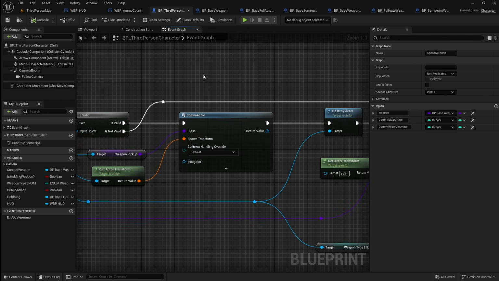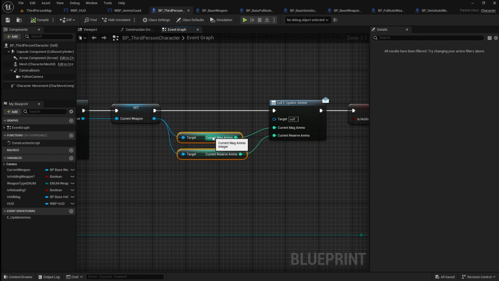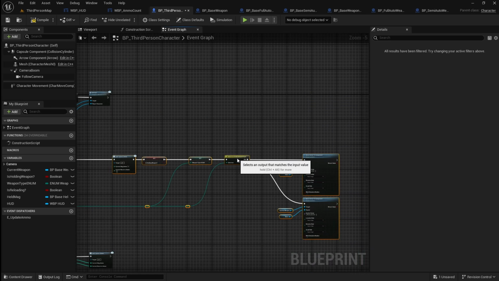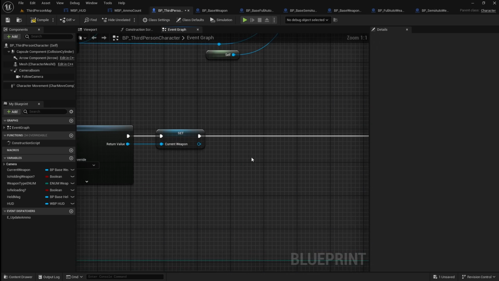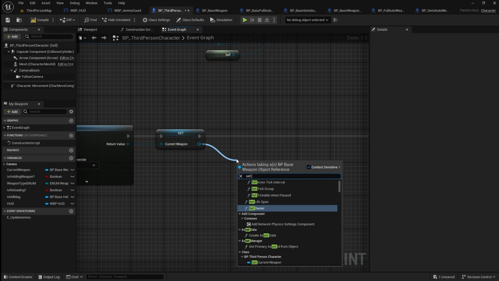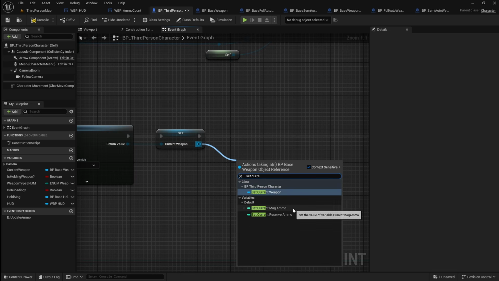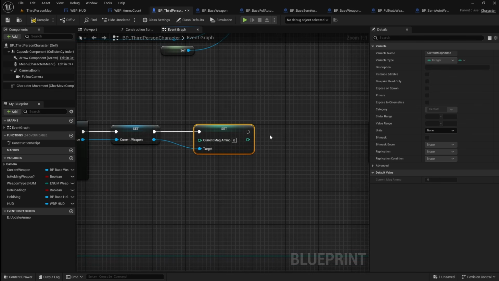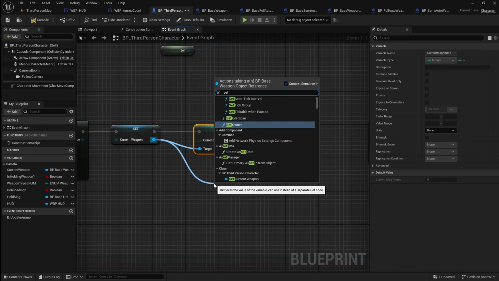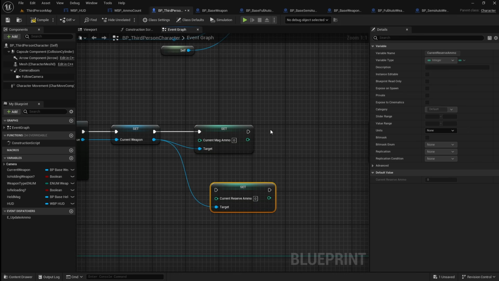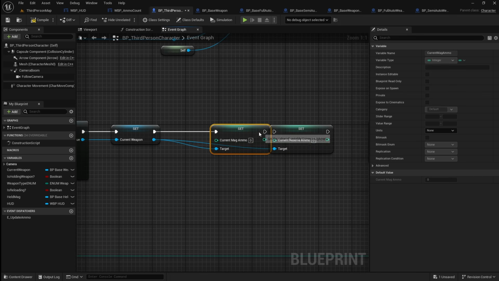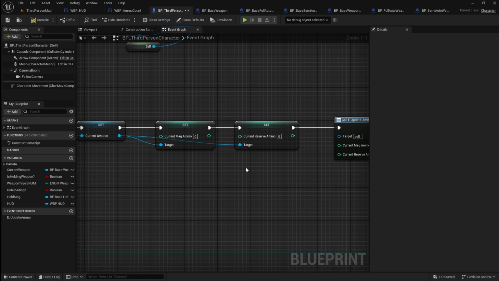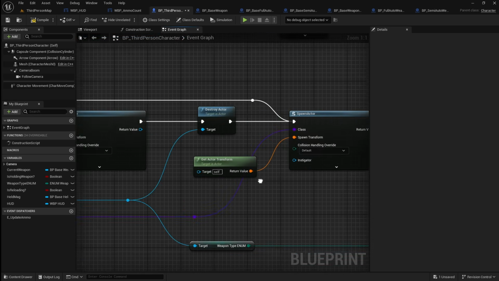Then we want to come back over to just after where we spawn the weapon in the player's hands. Delete these current and reserve ammos. Then we just want to select the rest of these nodes and move them across to make some space. Next, drag off the current weapon variable and search for a set current mag ammo. Then connect it up. Next, we want to drag off again and search for a set current reserve ammo. Then we can just connect this after, then also connect it to the event dispatcher.